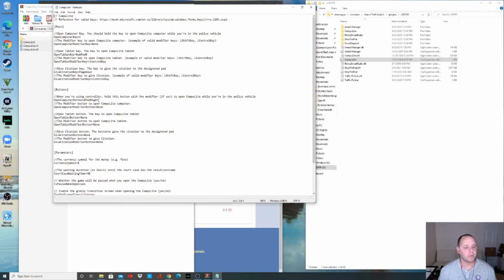D-pad right opens Compulite in there. And that reminds me, I'm glad I did this while you guys are watching, because you can see right here, D-pad right opens Compulite. And if you remember the one we just did, Stop the Ped, I have it as D-pad right, open Stop the Ped. So we have an issue there. So we have to fix that.